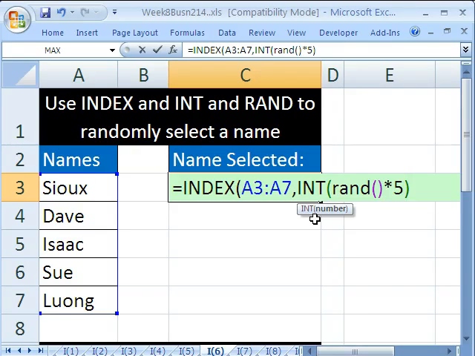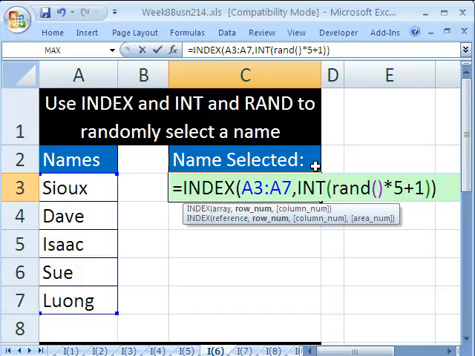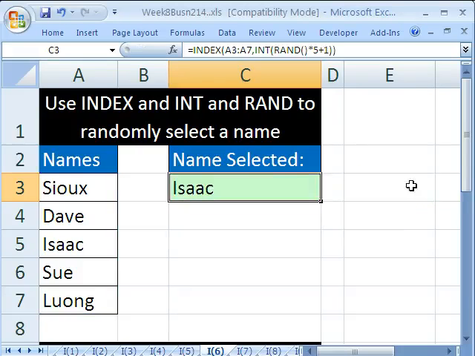Now the way this works is RAND gives you 0 to 1. So if it gives us 0.5 times 5, gives us 2.5, which then the integer of that is 2, because integer always goes down. The problem is, if RAND gets really close to 0, almost 0 times 5 would be almost 0, and INT will give us a 0, and we don't want that, so we have to add 1. Close parentheses, and that INDEX, looking up there with this random row generator, will work just fine. So now if I hit the F9 key, it randomly selects the name.